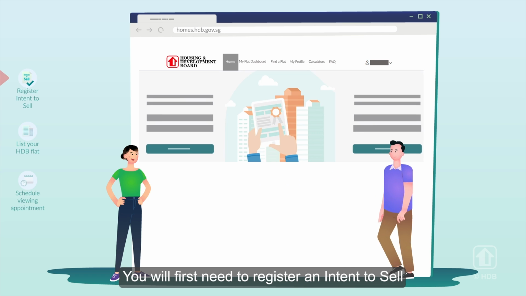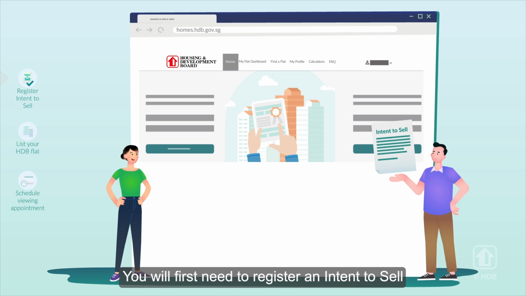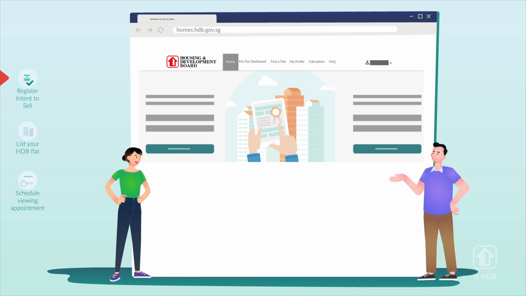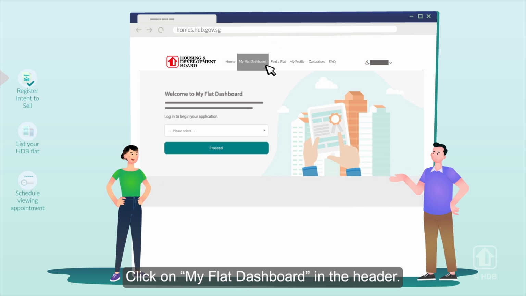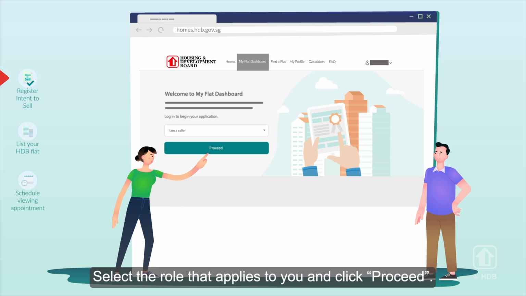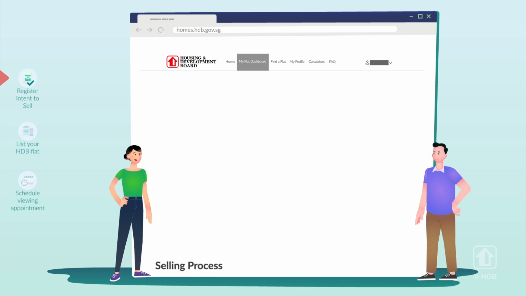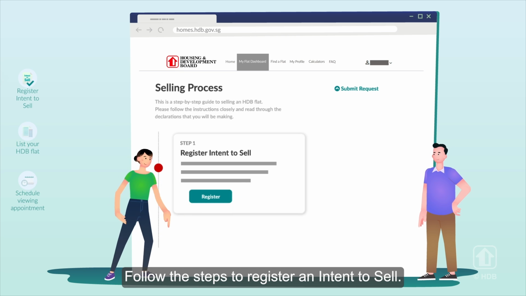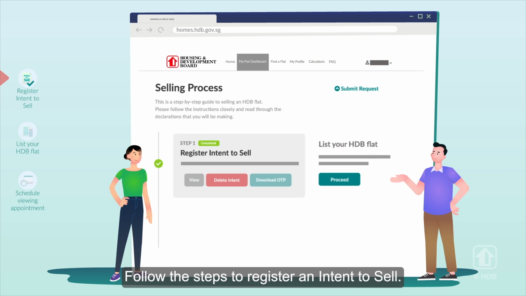You will first need to register an intent to sell if you have not already done so. Click on My Flat Dashboard in the header. Select the role that applies to you and click Proceed. Follow the steps to register an intent to sell.